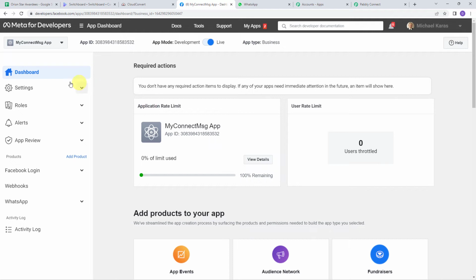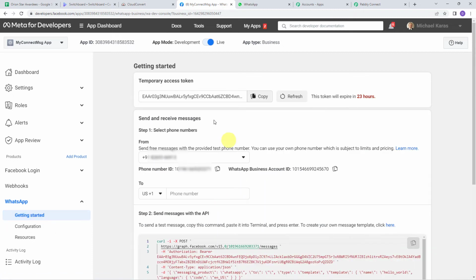And on the left hand side, we can find the Products option where we can find WhatsApp. Click on it and click on Getting Started. Now here we can see the temporary access token, phone number ID and WhatsApp Business Account ID. So here we have got the credentials that are required to create a connection. So you have to simply copy it and just paste it in Pabbly Connect and then click on Save to create a connection.